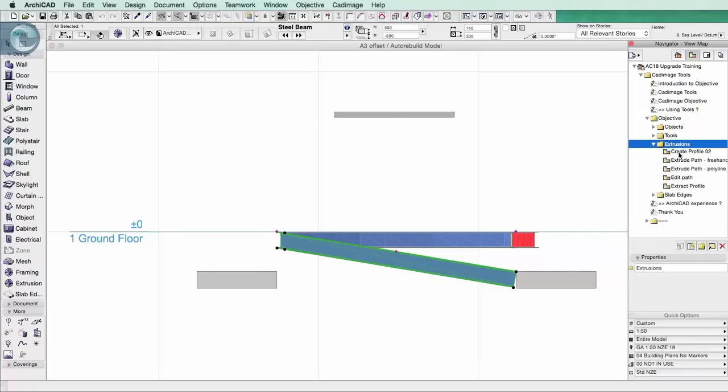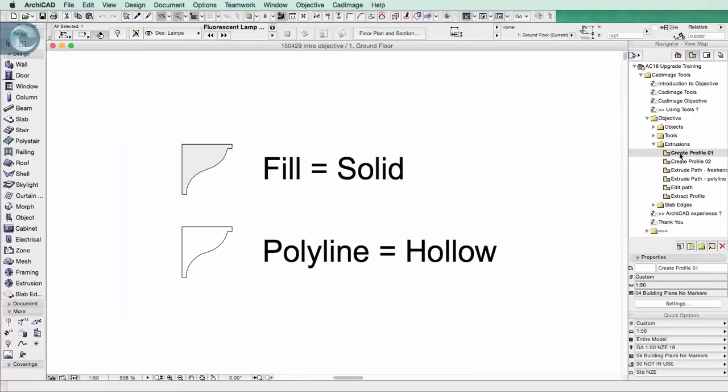There's then extrusions and slab edges to look at. As you can see, there's a lot in here. If we take a look at profiles, a couple of things just to note before we actually get into them too deeply. We have two options. We can either use a fill pattern and that will create a completely solid extruded shape, or we can use a polyline, and what that'll do is create a hollow shape. So depending on what we're going to use it for, we might want different results if it's just a sheet element or if it's going to be some sort of solid thing, as I've done here.